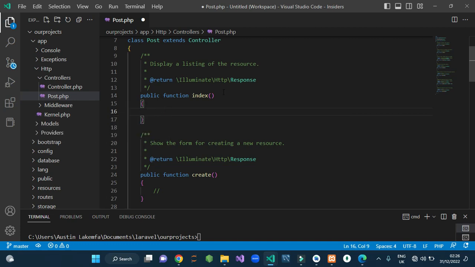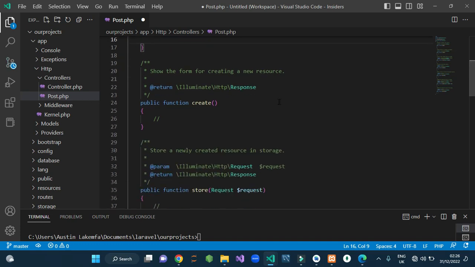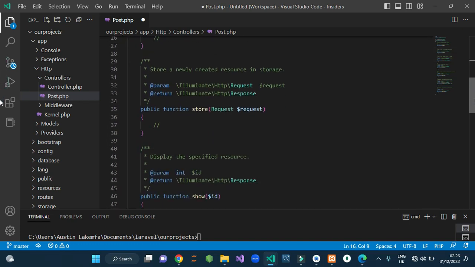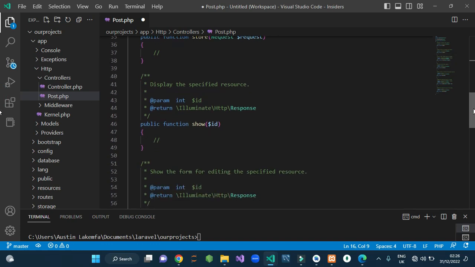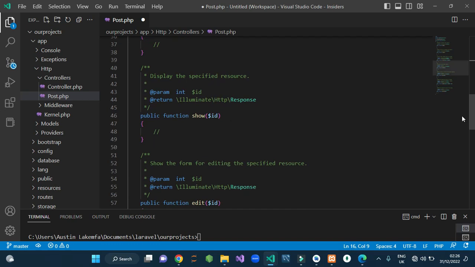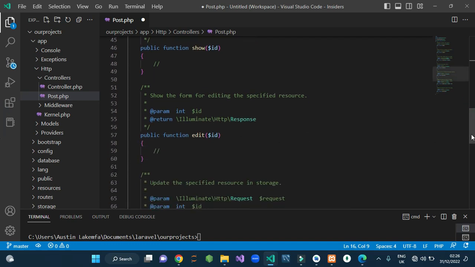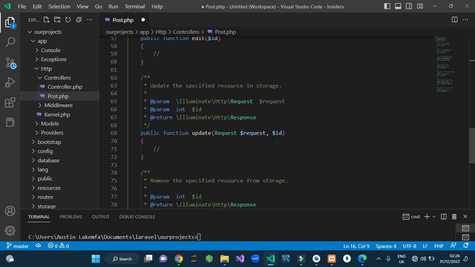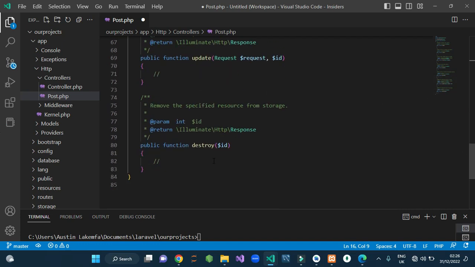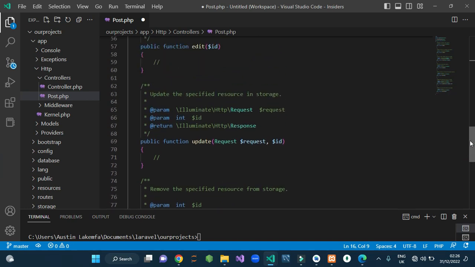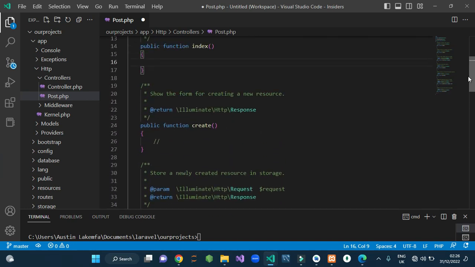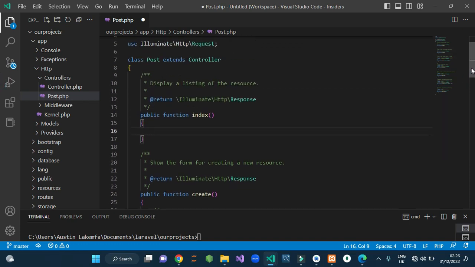Now this is our public function for index. If you want to create, this is the create. Then this one here is for the store. Now it has a request. This one here is for the show. This one here is for the edit, and this one here is for the update. Then this one here is for the destroy. You can see that the keyword dash resource has created a full controller, and we can do anything we want to do with our controller. Now this is our post controller like this.